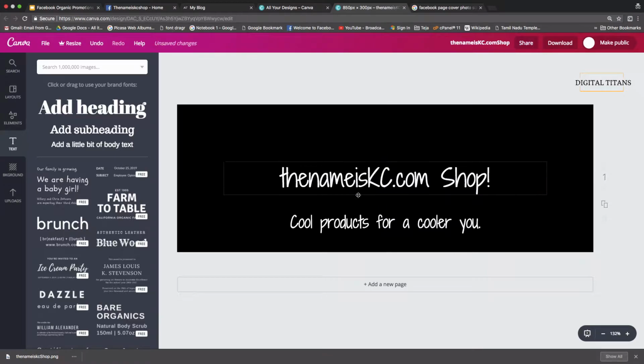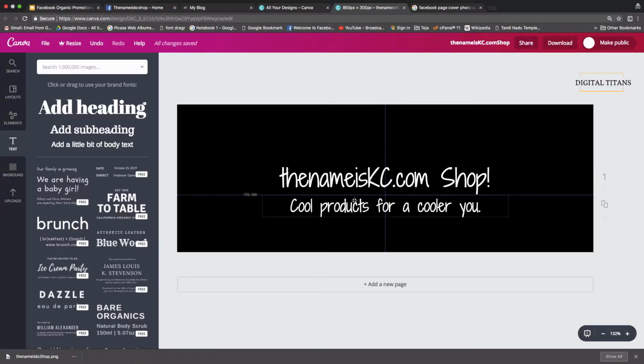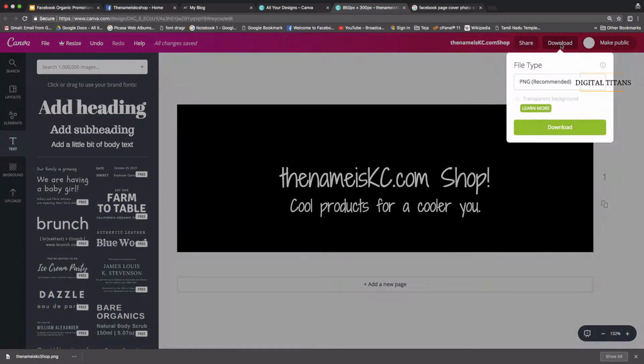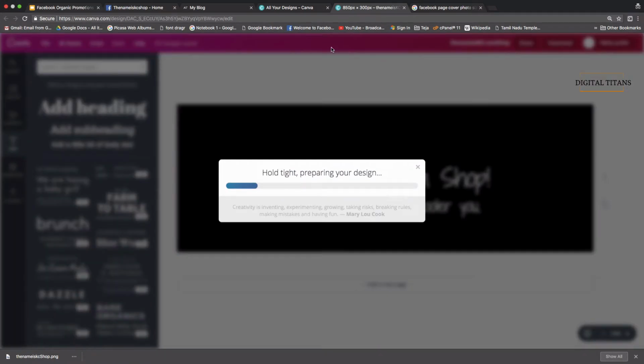Now the reason I'm keeping this logo very casual is because I just don't want this to be too serious, because this is a travel blog, number one, and number two, this is going to be a products page, right? So it just has to be a little peppy, so I'm just keeping it that way. So let's download it and see if this fits the cover picture.